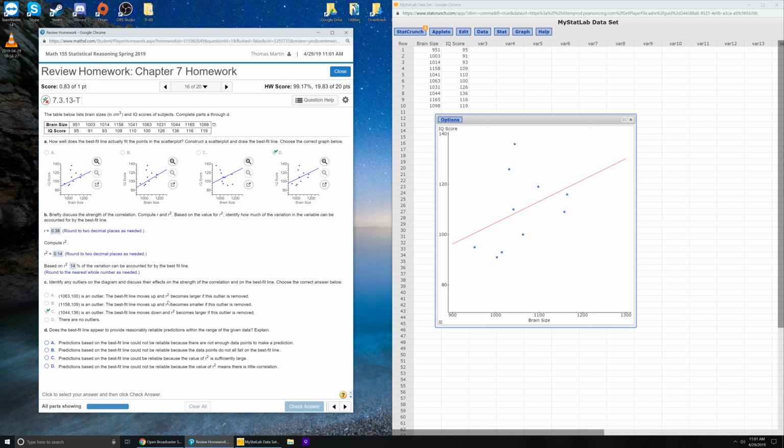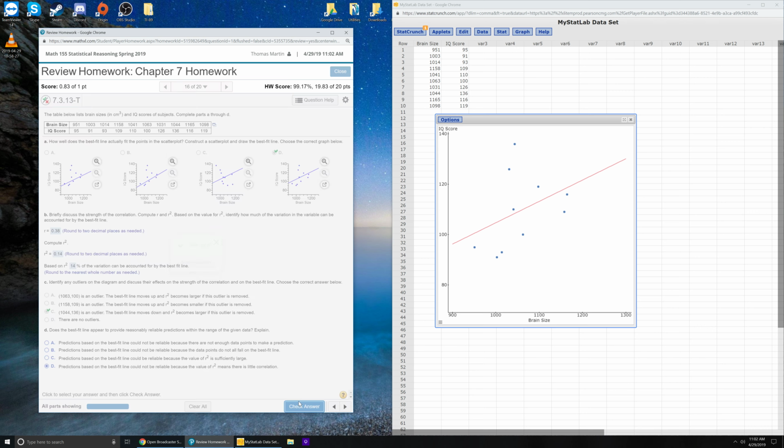And then the last part of the question asks us, does the best fit line appear to provide reasonably reliable predictions within the range of the given data? Explain. Now, the best fit line will give us a prediction that is usable and reliable if it's a high percentage. This is a rather low percentage on a scale from 0 to 100%. So, because that's so low, I'm going to say that there's little correlation, which is going to be option D down here. Predictions based on the best fit line could not be reliable because the value of r squared means there's little correlation, which is correct.